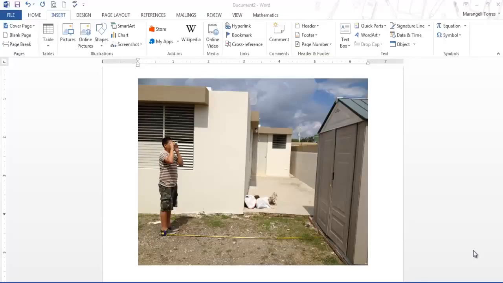Hello everyone, I'm using Microsoft Word 2013. I've inserted the picture and notice how this picture shows you the student using his clinometer. You can also see the measuring tape at a certain distance from the object that he's measuring, and this is the way that I would like your pictures to look, that everything on there is visible.